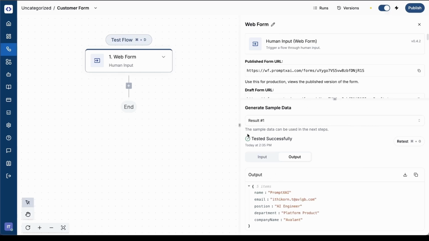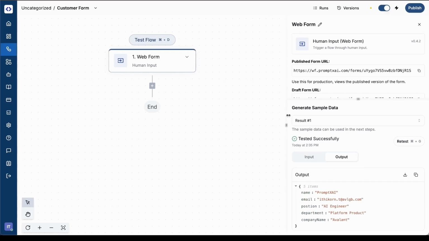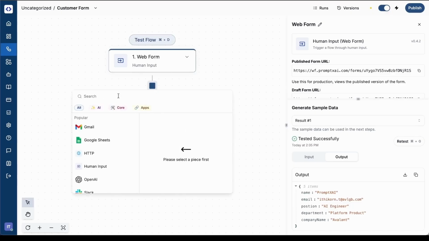Next, we said we would send this information to AI for analysis and to create an email. Then we click the plus sign at the bottom, which is for processing so that AI can work. And we click the plus sign and then go into the AI section below.